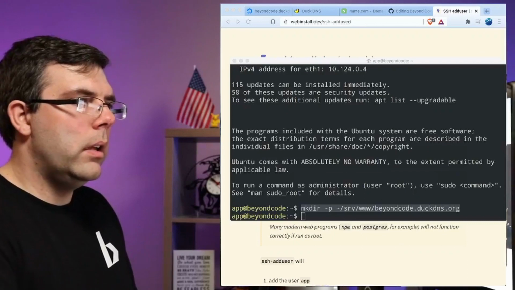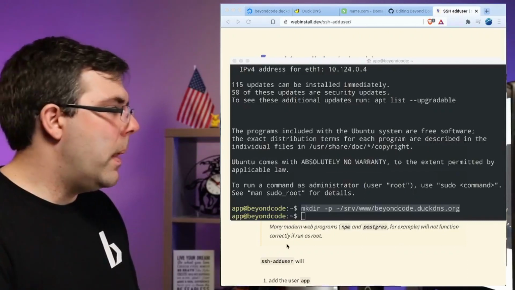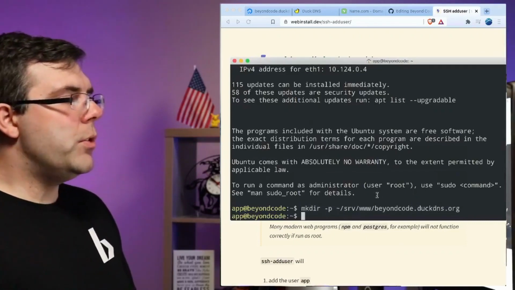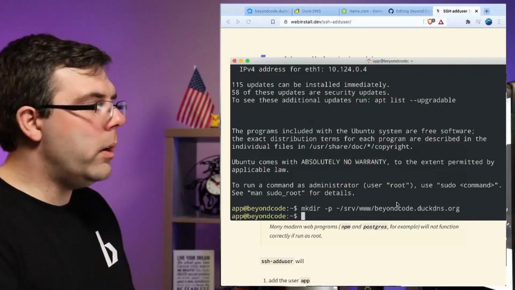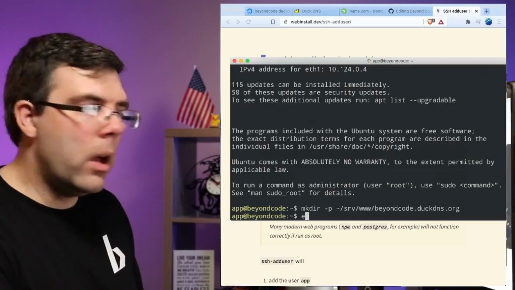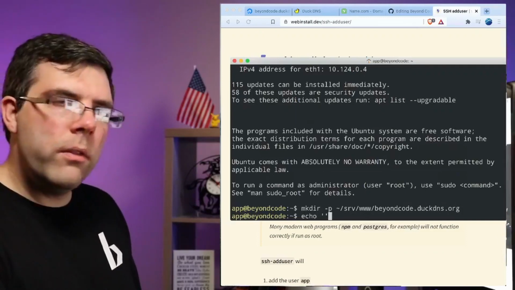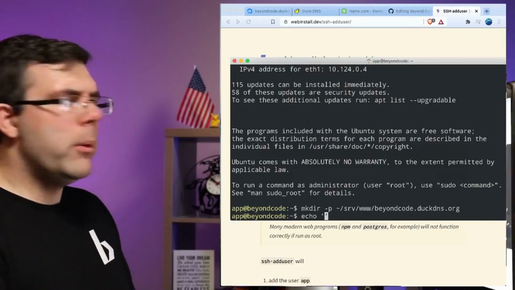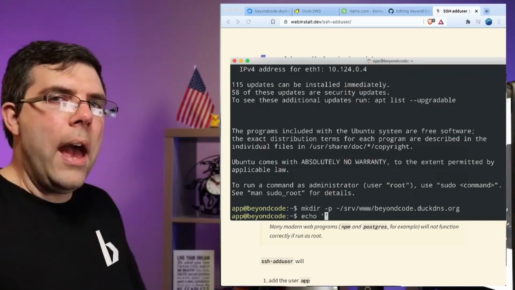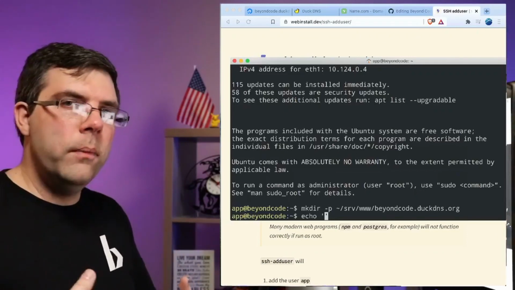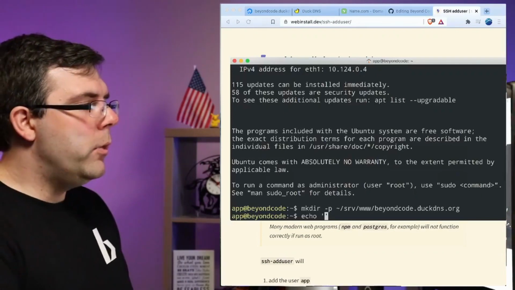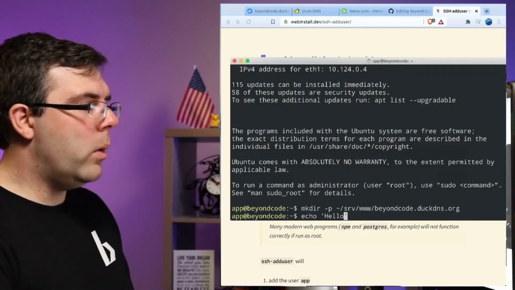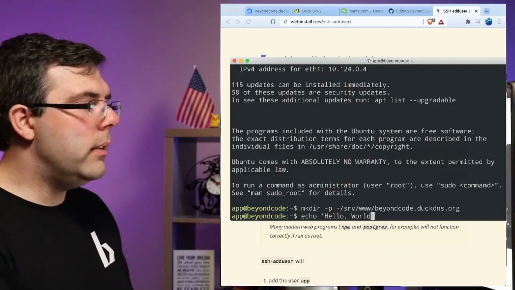So here we go. And inside of here, we're going to create a file. And the way that we're going to create a file is with the command echo. You saw this a little bit in the very first video, or maybe it was the second, just a way to have the computer print something back to the screen. We can also use echo to create a file, and I'll show you how. So we're going to create a file with the contents hello world.